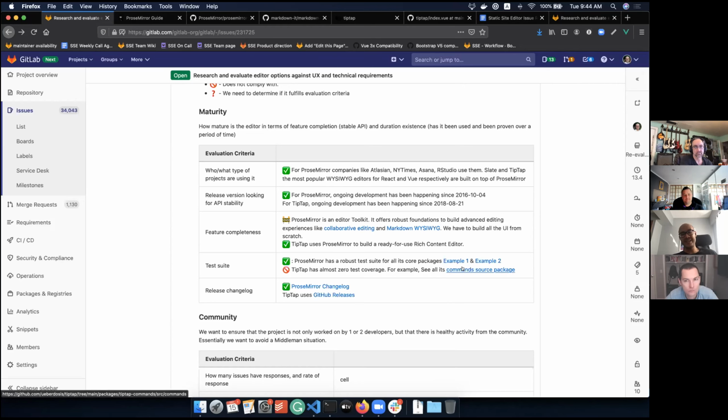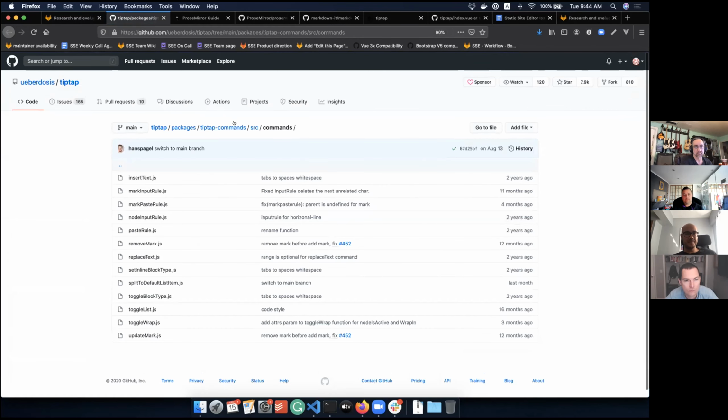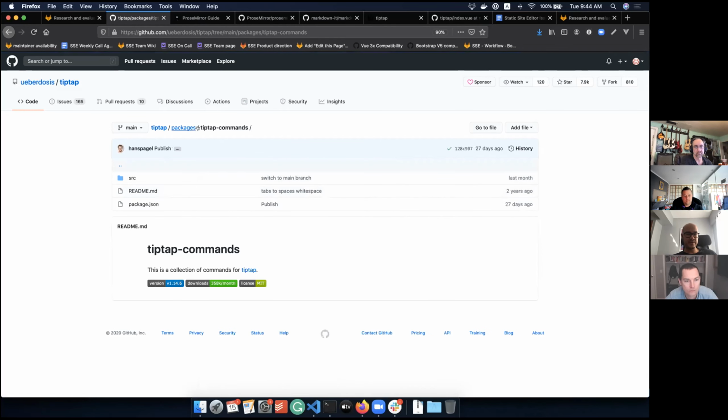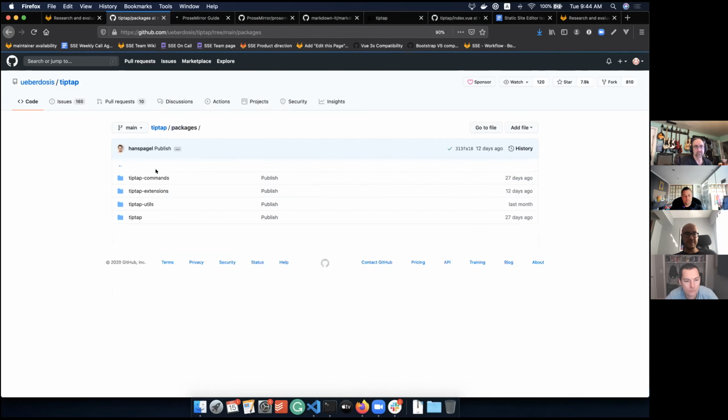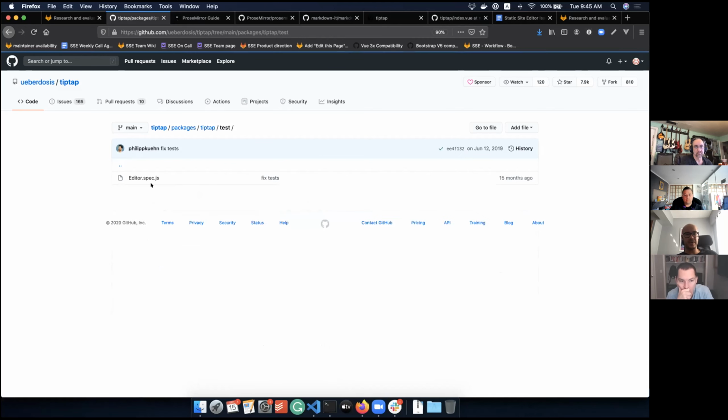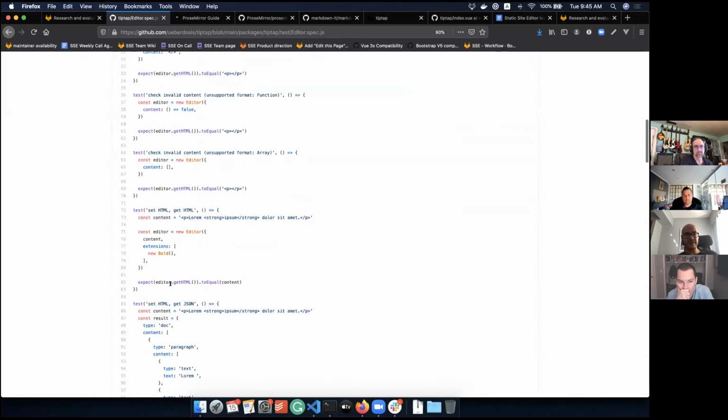They say that they have functional testing, but let me show you. Look at the commands library. They don't have any kind of testing support here. And if you open any of these packages, you'll see that the only package that has a test specification is this one, the core component. And it only has one spec file.